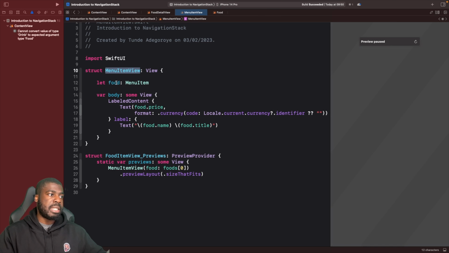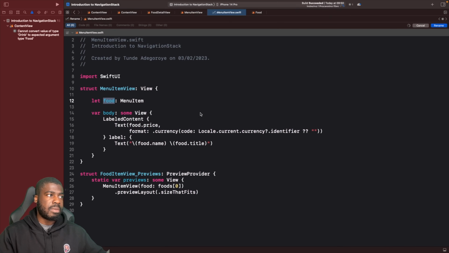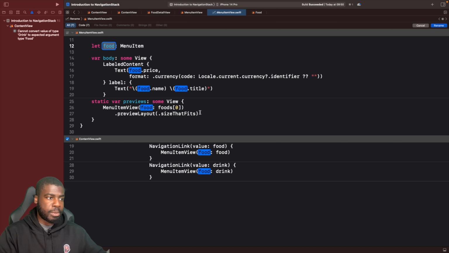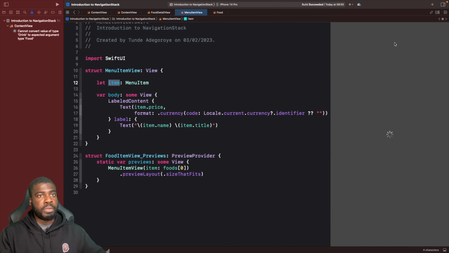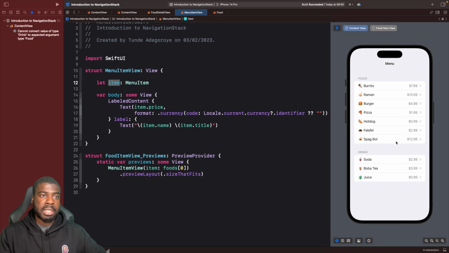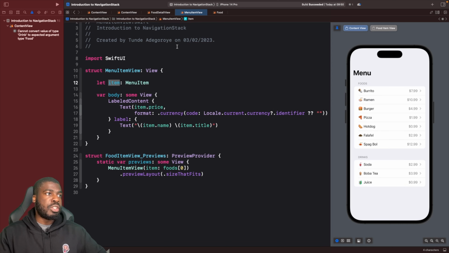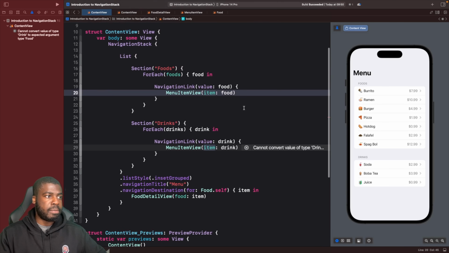And then we also want to change this property to be item, because it's not exclusive to just food anymore. So now we have a reusable view that can accept any kind of menu item and simply display the price, name, and title. This is pretty reusable, and we don't have to keep repeating ourselves. So this is pretty good. And now if you look at our preview, we can see our drinks and our food. So we go back to our content view and everything is working as expected.